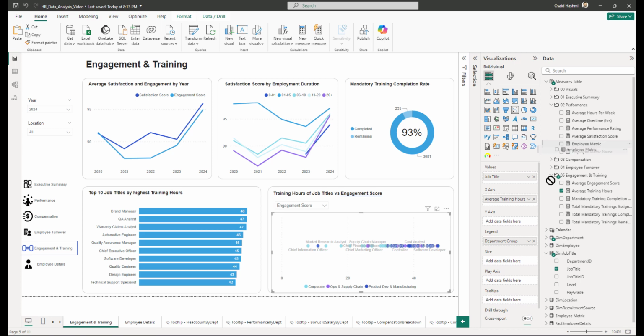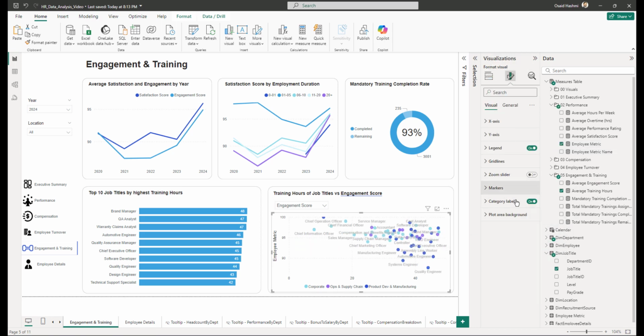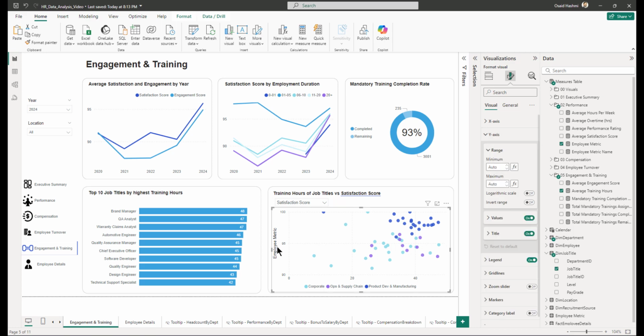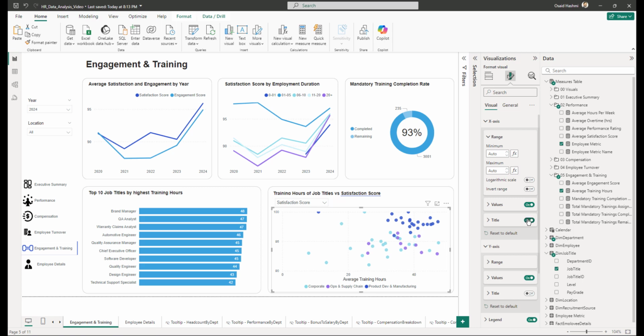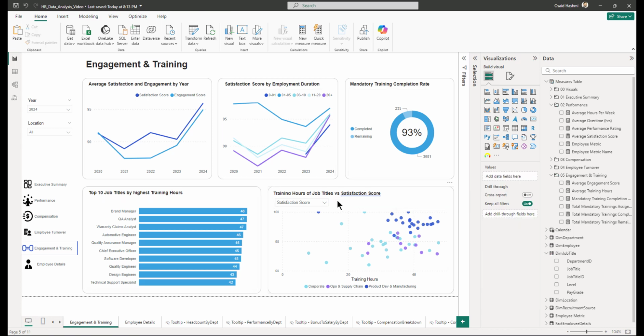Will be from here. We have to remove the labels, so we will remove this, and then we can see satisfaction score. So this is fine. We can remove the label from the y-axis, so we can remove the title here, and we can bring in the training hours title, which will be like this, and we can call it training hours instead of average training hours. The whole page is complete now.